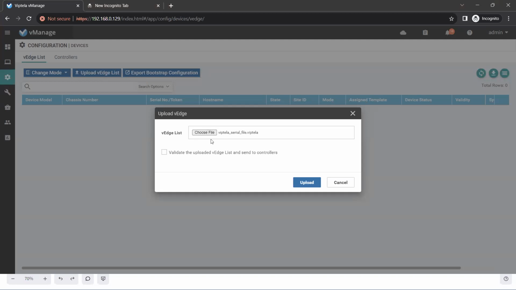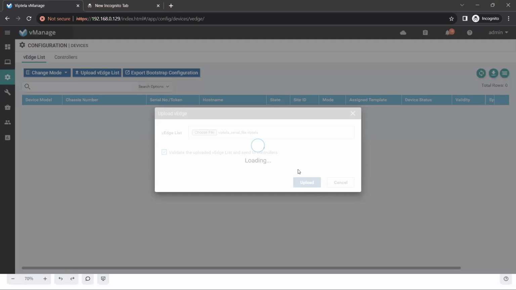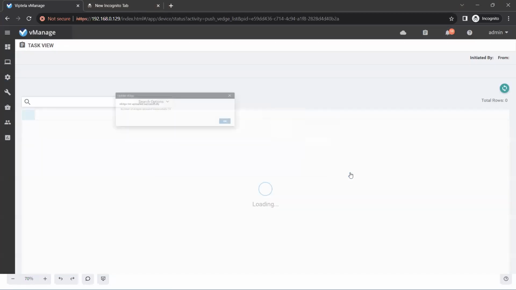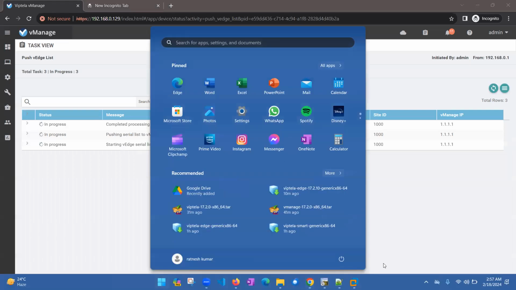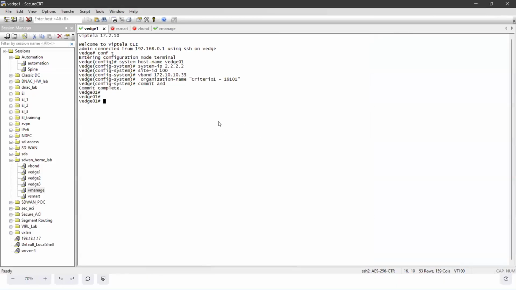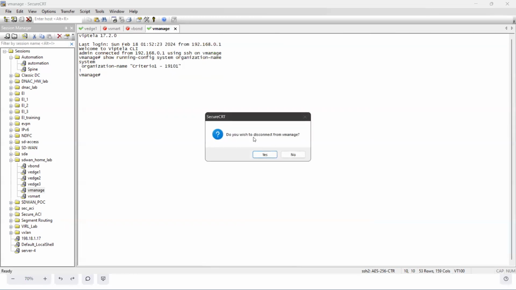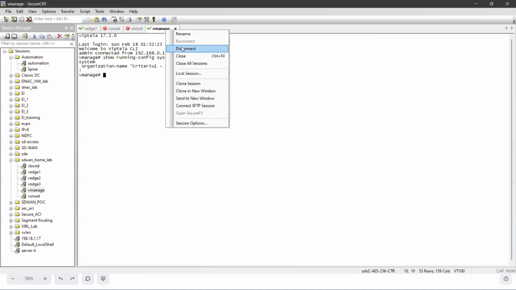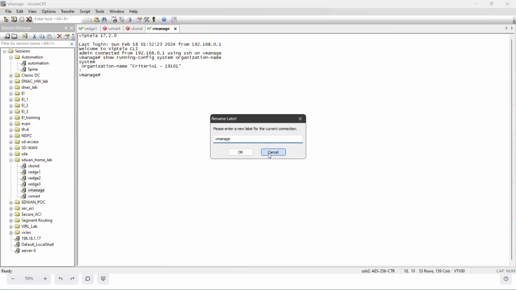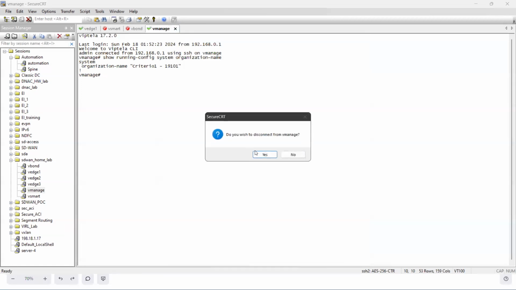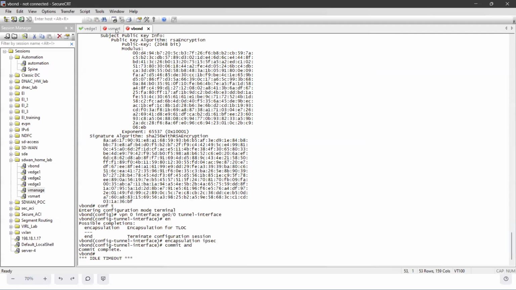You just upload it. While uploading this file, make sure that you check mark this. Okay. Now once you upload this file, if you go to the CLI and if you go to the vManage, you can see, oops, my vManage. I have access, but there seems to be a connection error. My vManage is a little bit busy. No problem. Let's go to the vSmart.